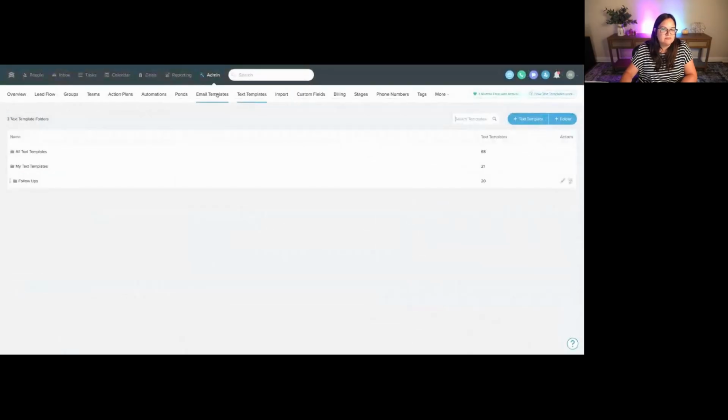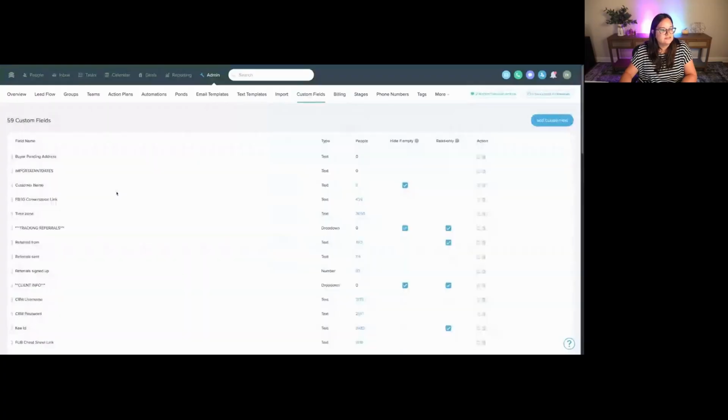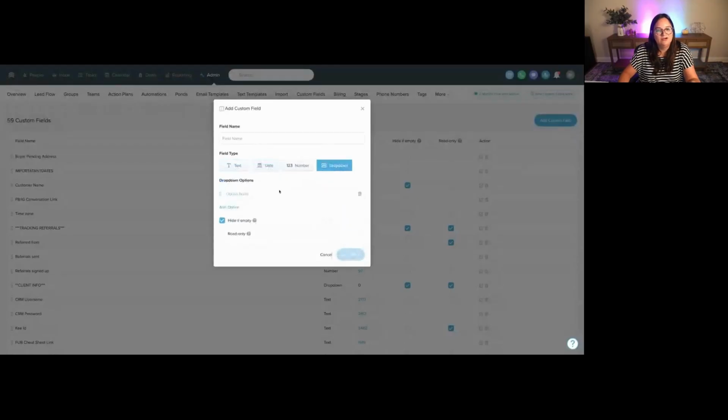Same thing as email templates, you have the ability to create text templates. You can import CSVs, custom fields. So these are all of our custom fields. You can click and drag and change the order. When you create a custom field, you can name it. You can make it just a plain text, a date. You can have it occur every year. You can just have it be a number or drop down menu option.